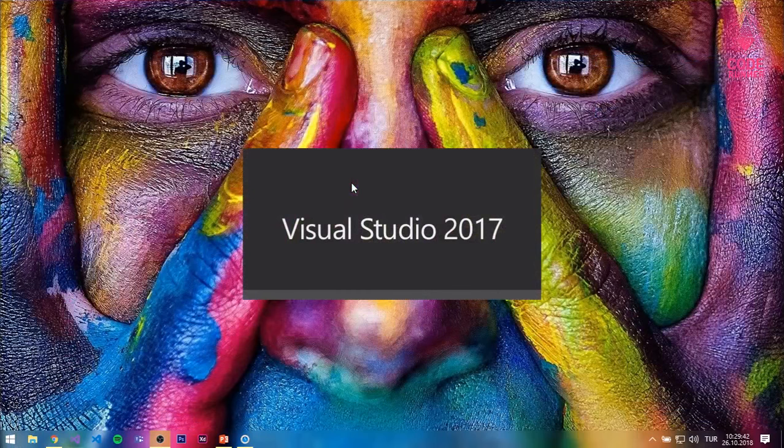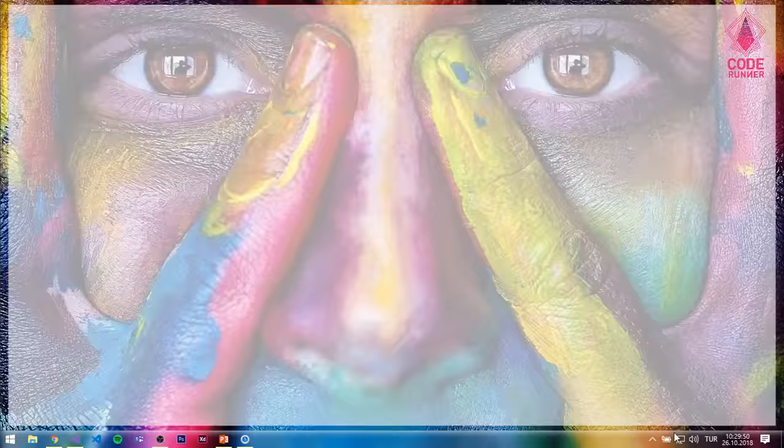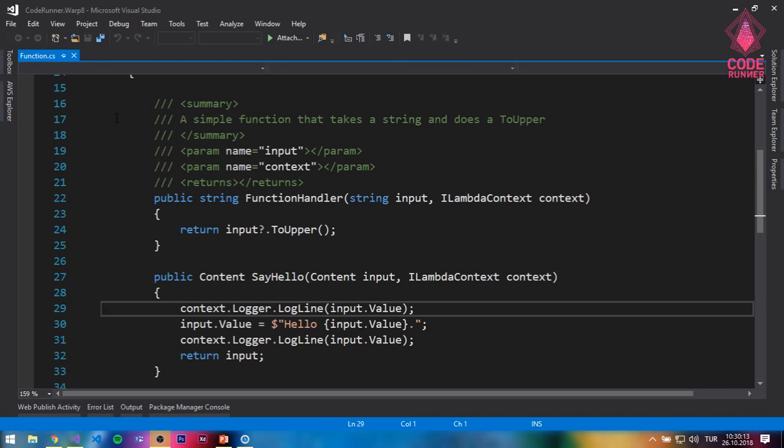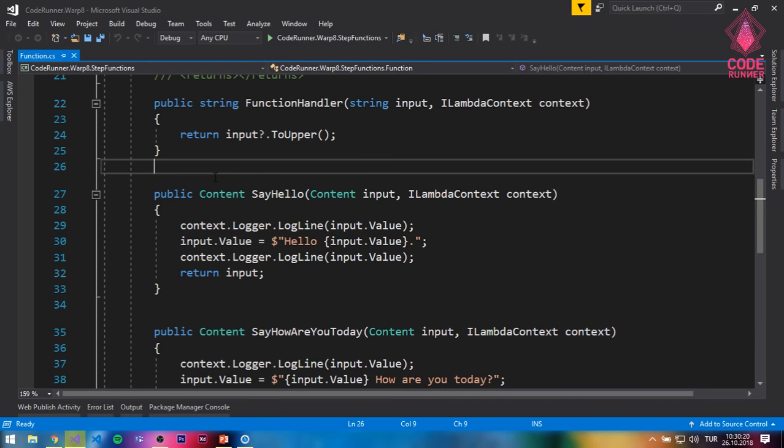Oh, it crashed. Okay. Let's wait. Let's reopen the project. I'll definitely report maybe the previous version or something else, because that is definitely not normal.